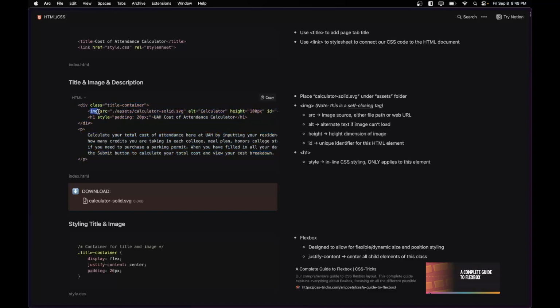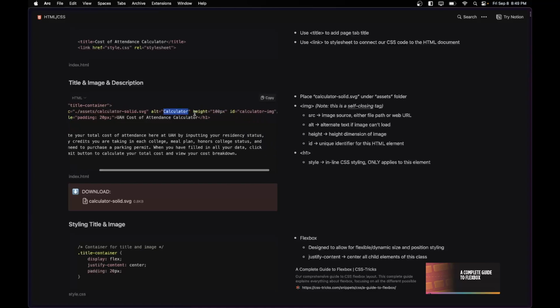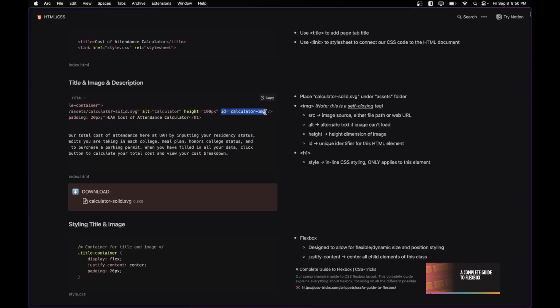We have an image tag here. We give it a source, and this is pointing to our assets folder, specifically our calculator image here. So that's what the source of the image is. There's a couple other important attributes. There's going to be an alt attribute, which is just alternate text if the image can't load. A height, which says how big our picture is going to be. And then there's an ID, which is just a unique identifier for this HTML element. And we're going to see that that's going to be useful when we're doing our JavaScript so that we can reference this specific element for any kind of JavaScript we're doing.